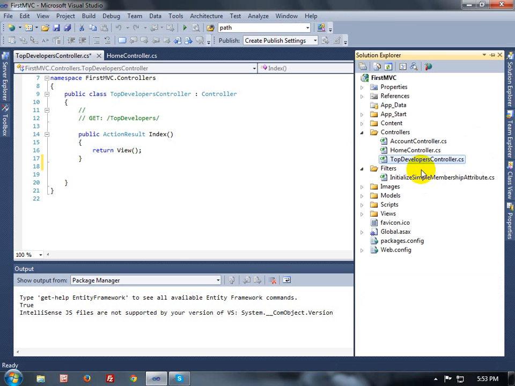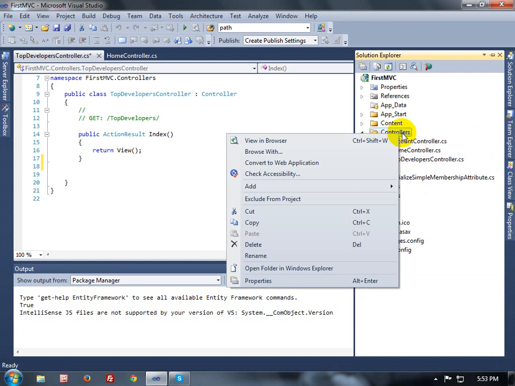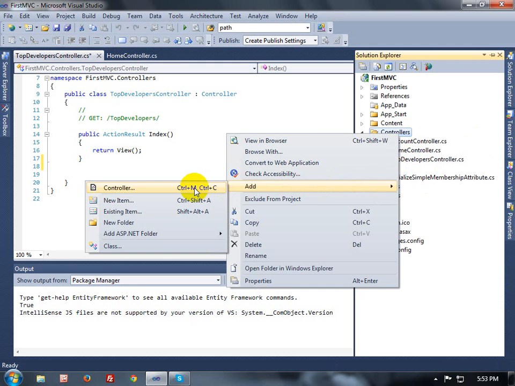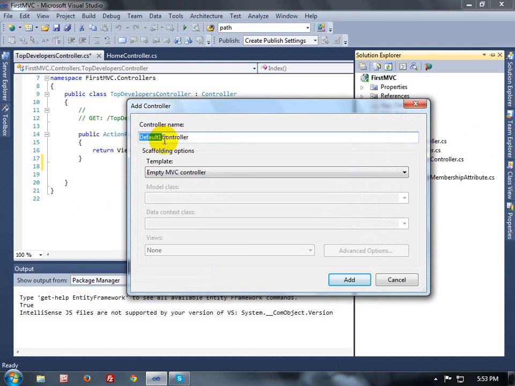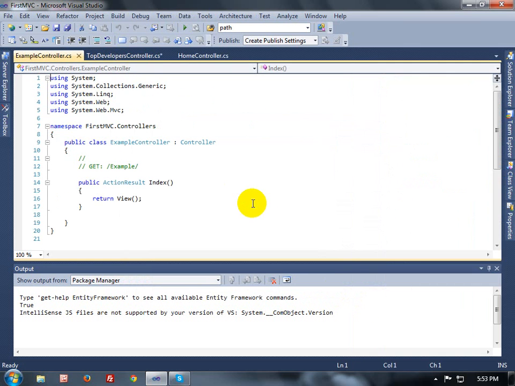First of all, I want to create a new controller. Go to the Controllers directory, select Add, and after that select Controller. You can change the name of this controller, like I want to set here ExampleController. The actual name of my controller is Example, so if you want to call this controller, you have to write Example. So click on the Add button.